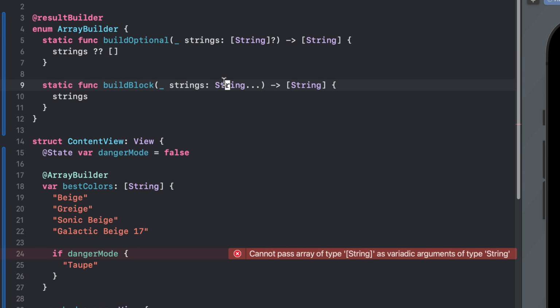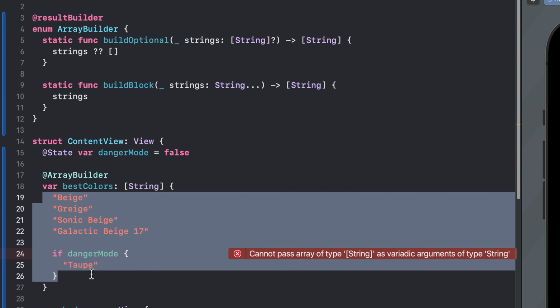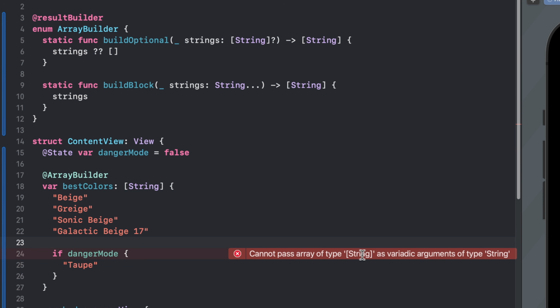Well, it would be this build block. So as we know, everything in here is going to get passed into build block as a variadic argument. And what could be the array of string? Well, that would be the result of build optional. So what's happening is taupe is getting passed into build optional, and then that result is being passed in as one of the arguments to build block, as we saw before.